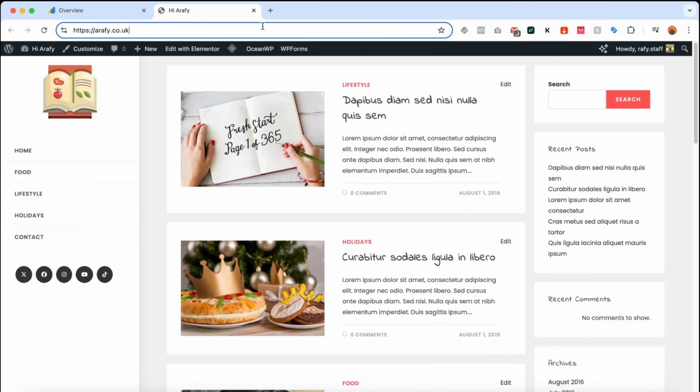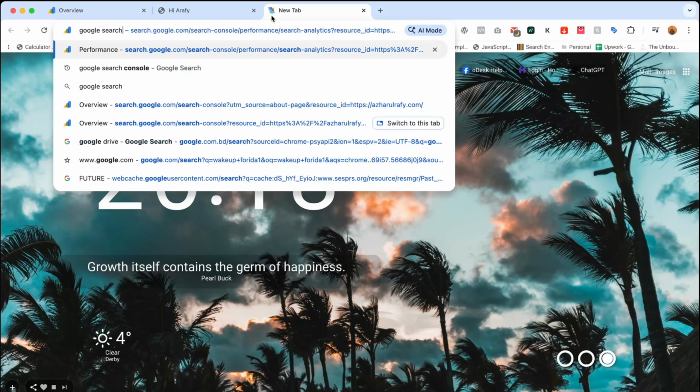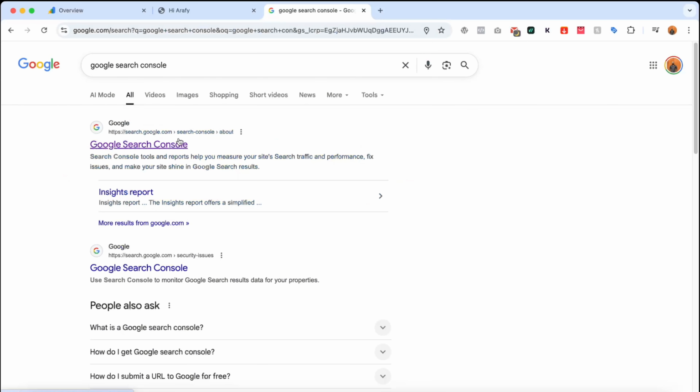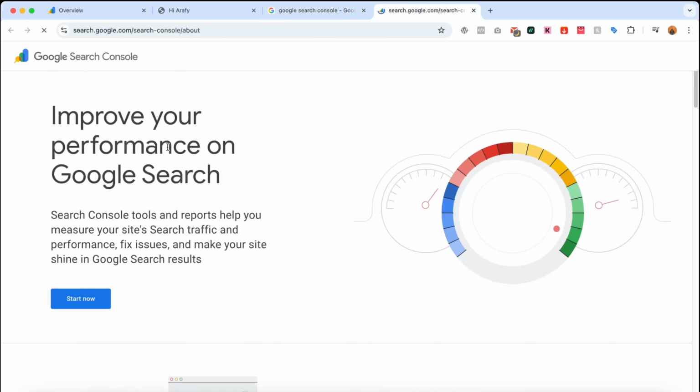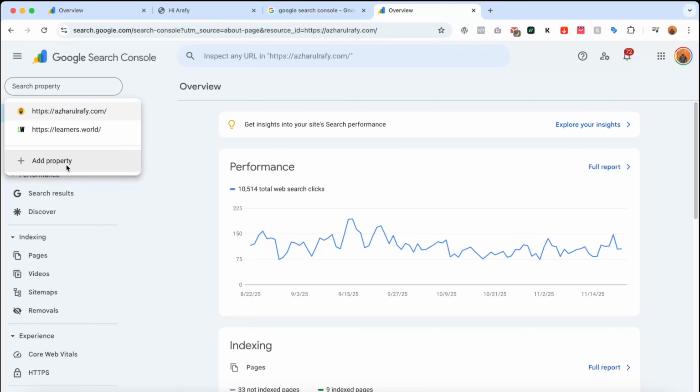So here is the demo blog that I have got here. To start the process, I'm gonna make a search on Google with the Search Console keyword, and after that, here is the website that you have to visit. So I'm gonna click on Google Search Console right here. It's going to take you to the Google Search Console homepage. Click on Start Now. Since I have already added a couple of websites here, I'm seeing the stats of these websites. So now to add a new website, I simply have to click here on Add Property.